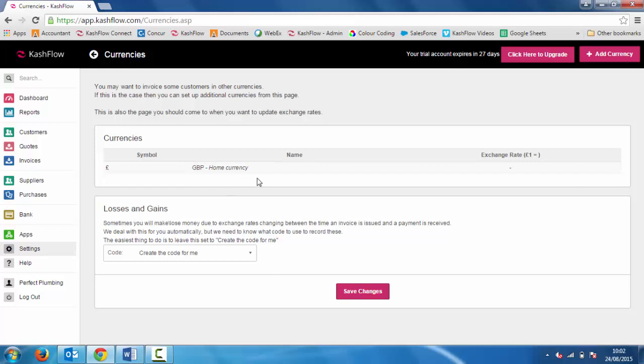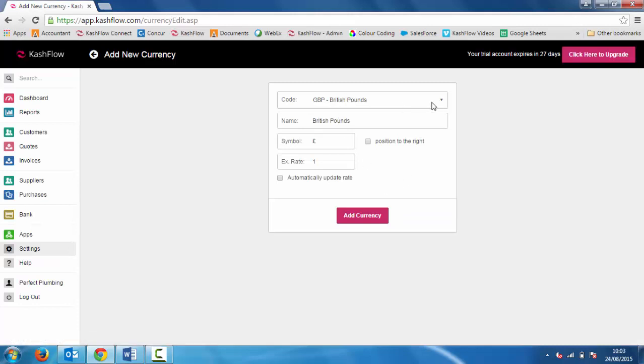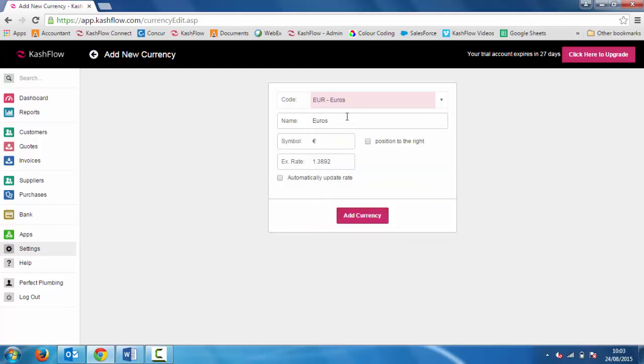To add additional currencies, all we do is click the Add Currency button in the top right hand side of the screen. Once we click in here, we have a drop down list. So all we do is choose the currency we want. If it's euros, I'm just going to pick euros. You can see the name comes through as euros.